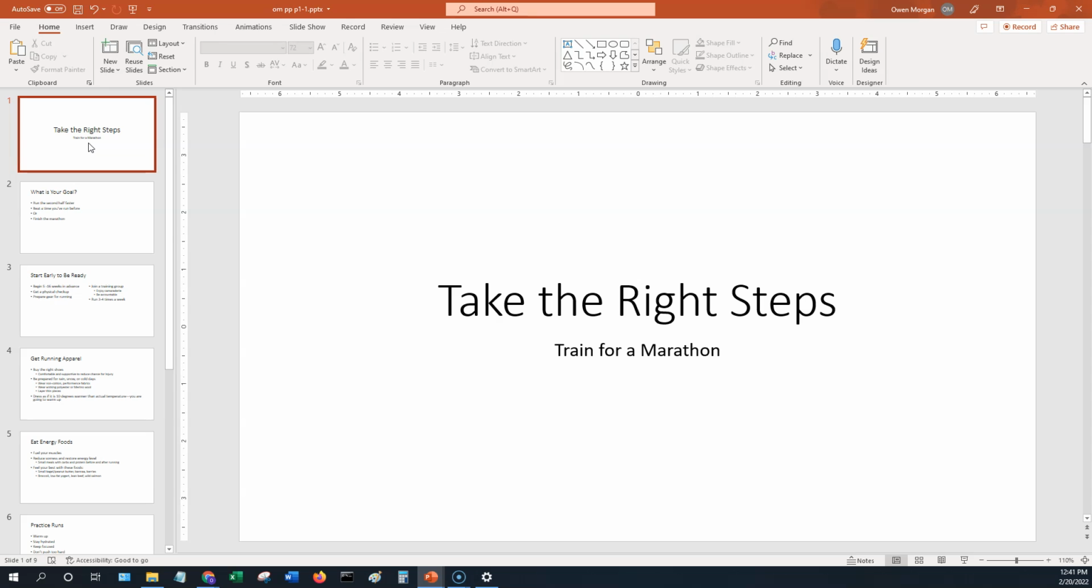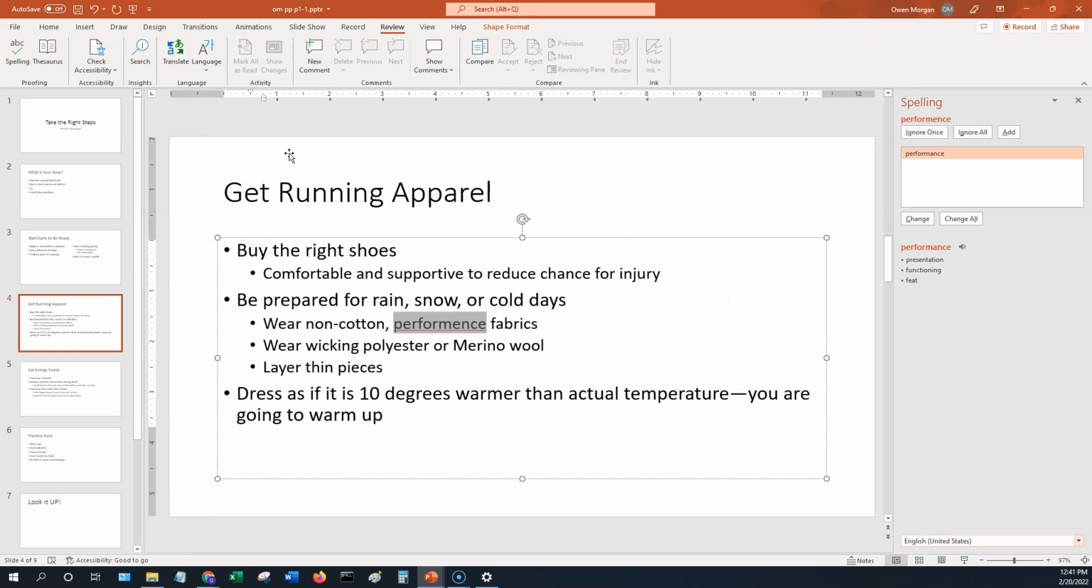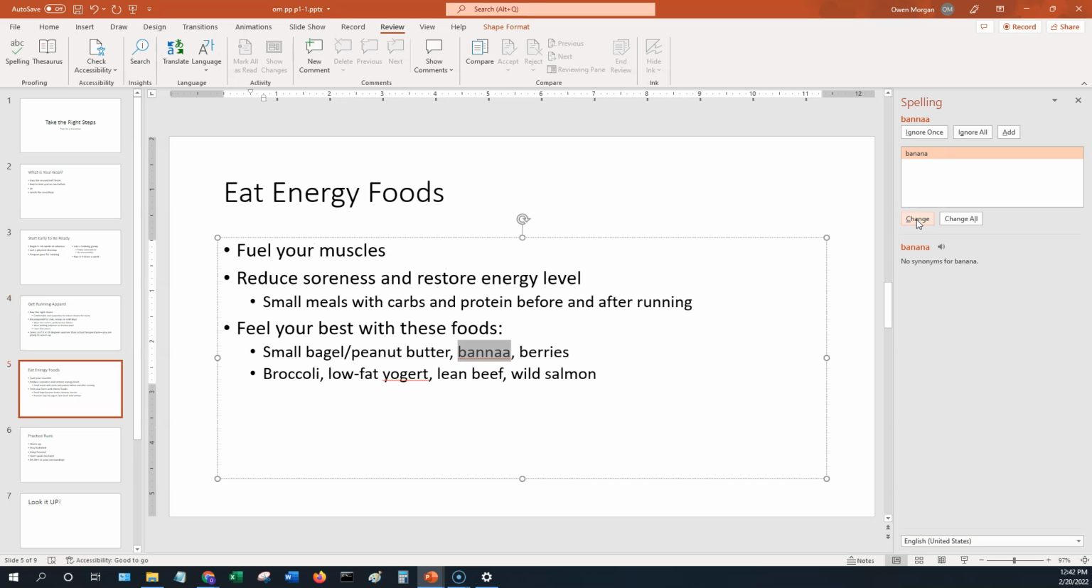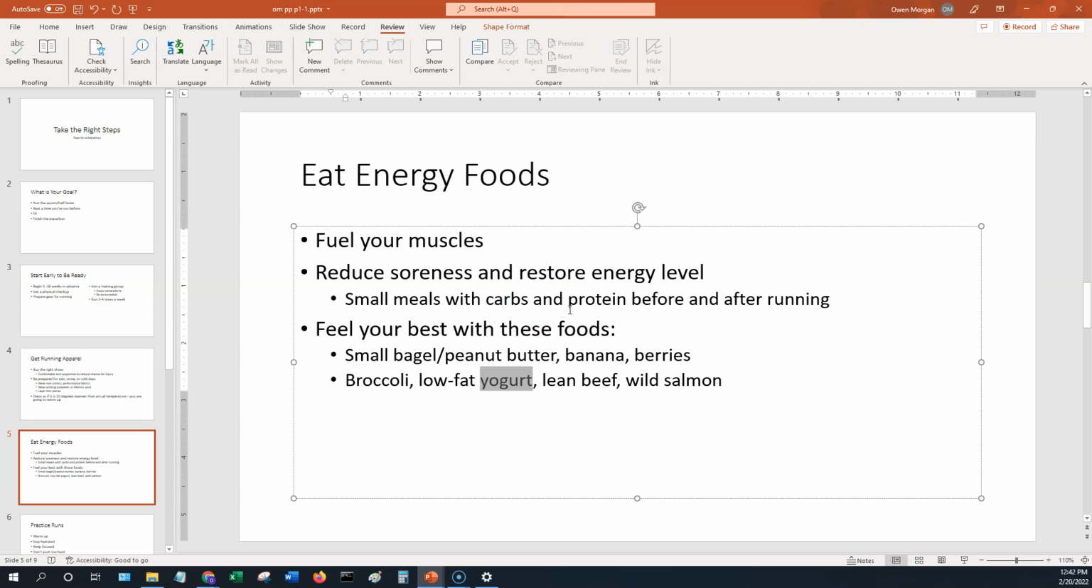So I'll go to the first slide. I'll click on the Review tab. And then in the proofing group, select Spelling. And then we're going to go ahead and just fix all the spelling errors. So I'll fix that, that, and that, and that. Spell check is complete. So that ends the first activity.